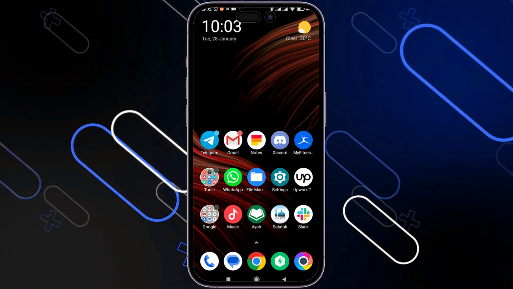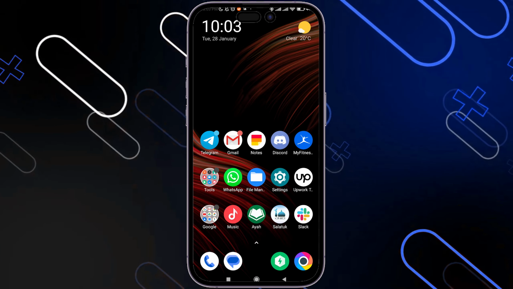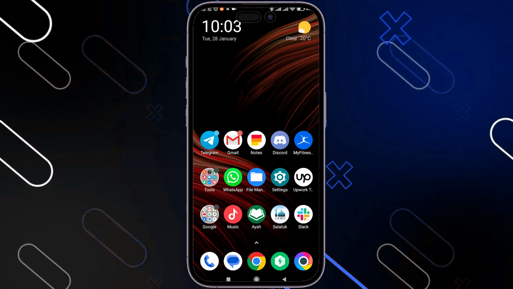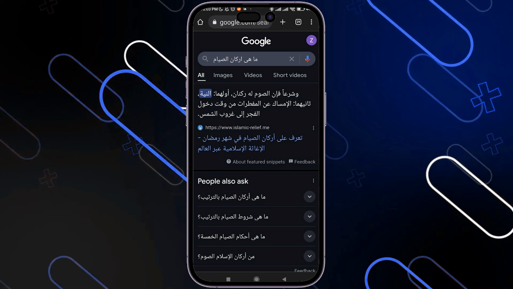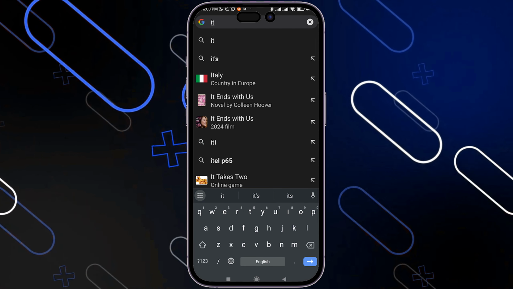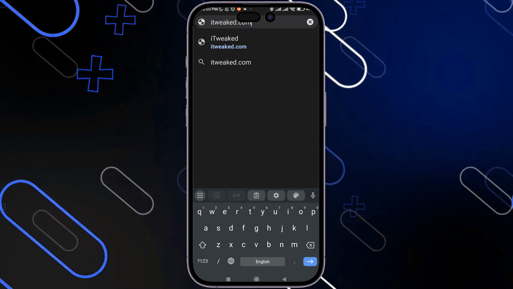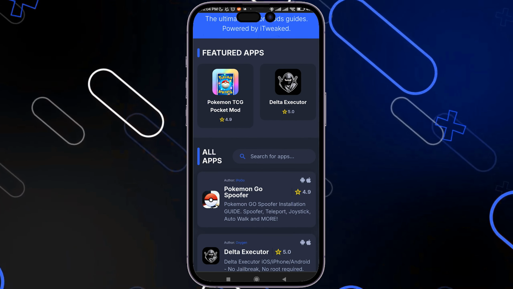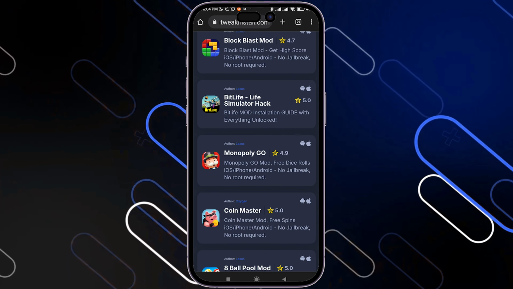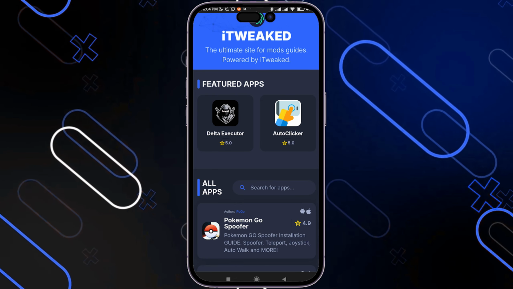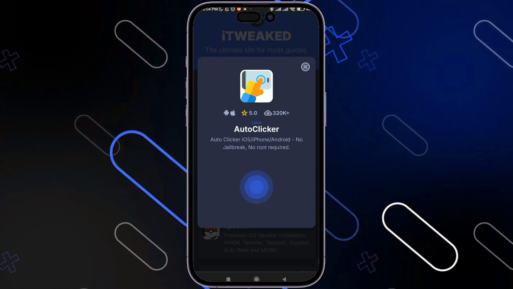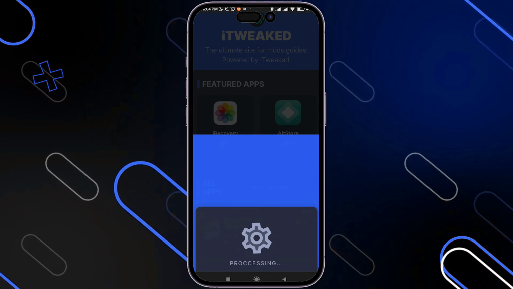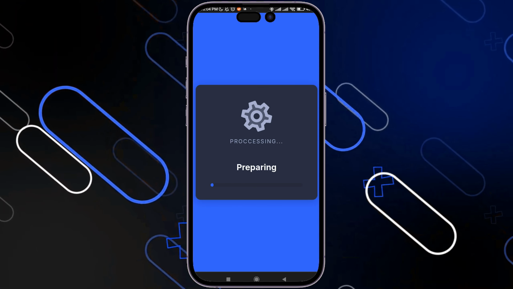Now go back, and open the App Store or Play Store or whatever store that you have, or you can simply open Google and type here itwig.com, then click on this link right here. Then it will open this website right here. Now you should search for AUTOCLICKER, and you have this one right here. You just have to click on Start Now, then follow the steps that they will ask you to do and install it on your phone.